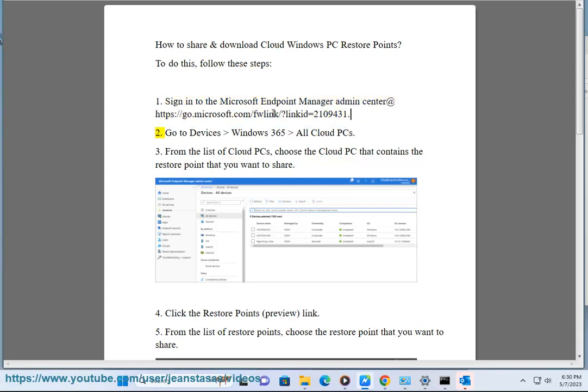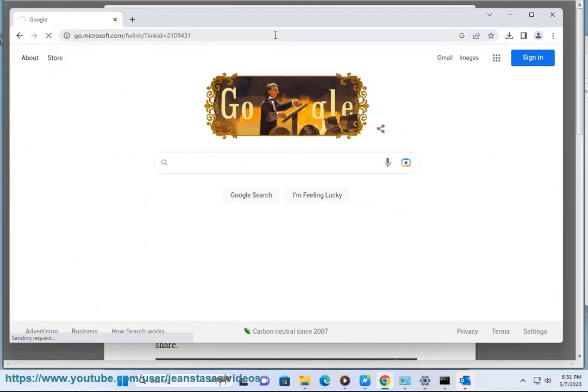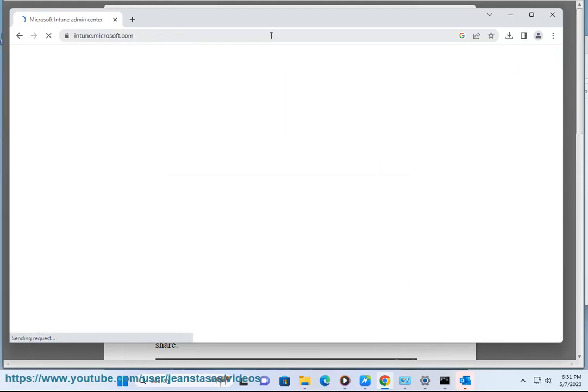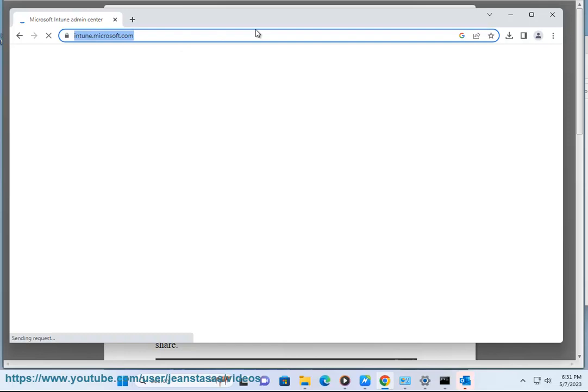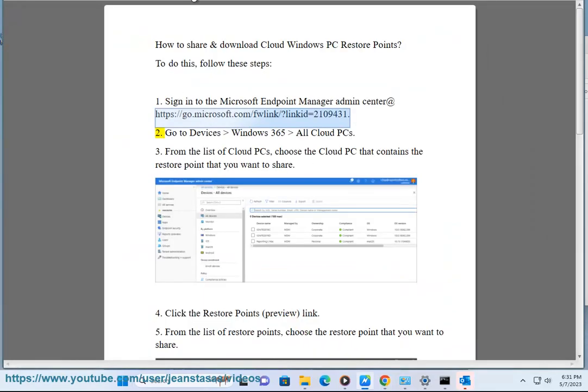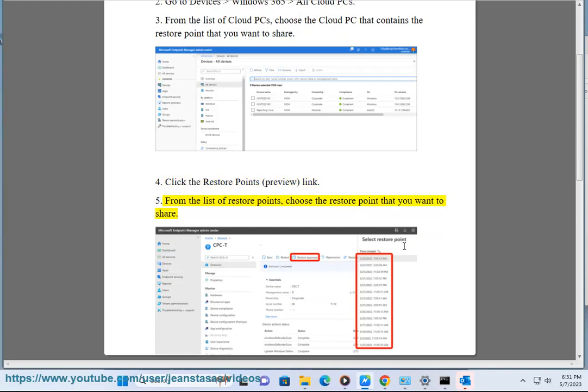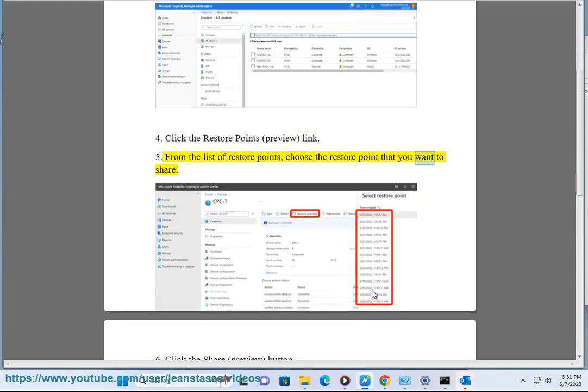2. Go to Devices, Windows 365, All Cloud PCs. 3. From the list of Cloud PCs, choose the Cloud PC that contains the restore point that you want to share. 4. Click the Restore points (preview) link. 5. From the list of restore points, choose the restore point that you want to share.